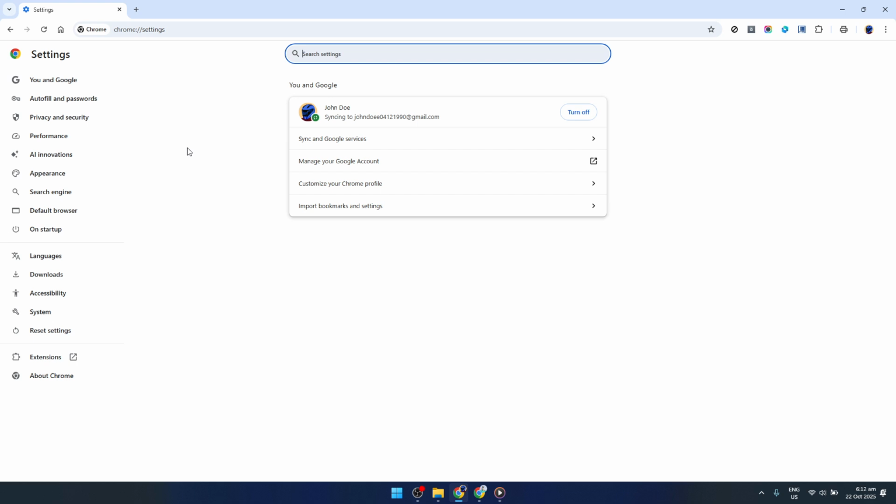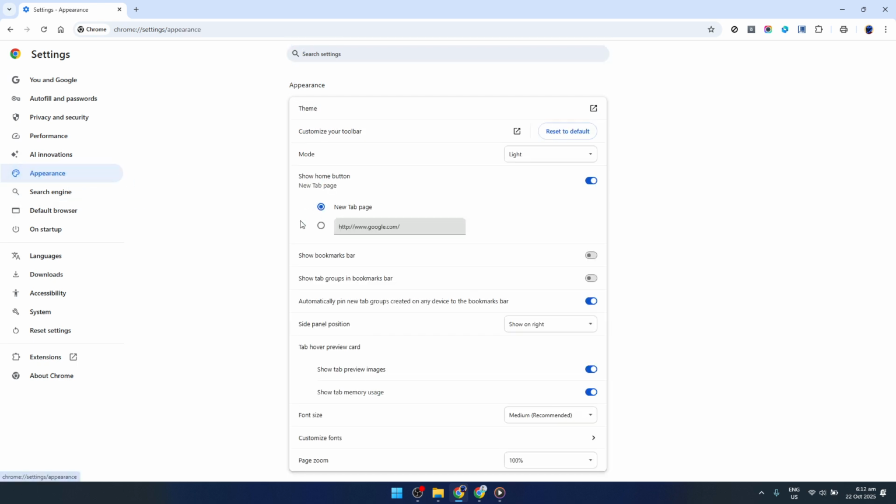Once inside the Settings menu, direct your attention to the left-hand side of the screen. Here you'll see several categories, among them, Appearance. Click on Appearance. This section is specifically dedicated to how everything looks within your Chrome browser.